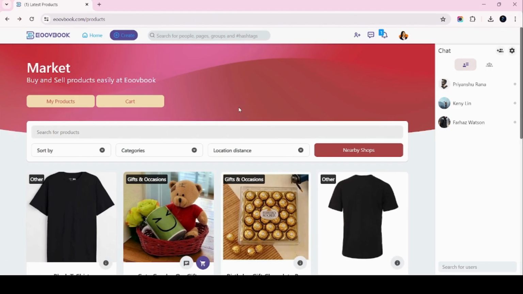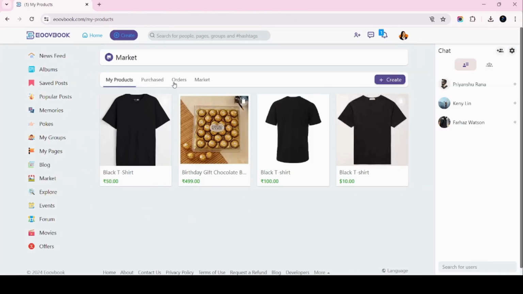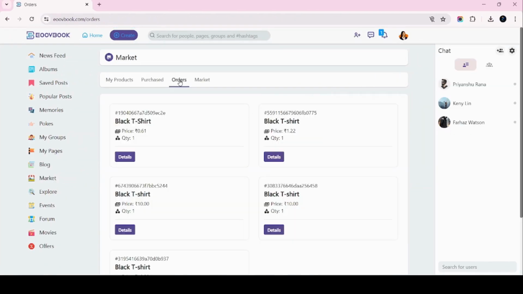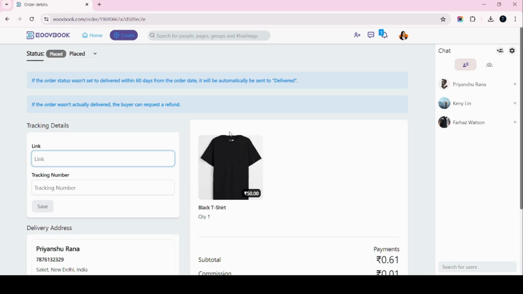Now you can see who has requested to buy your product by clicking on the My Products button. Now click on the Orders tab to see the requested orders. Here you can provide the tracking link and tracking number so that the buyer can track their product. You can also change the product status to accepted, packed, or shipped.